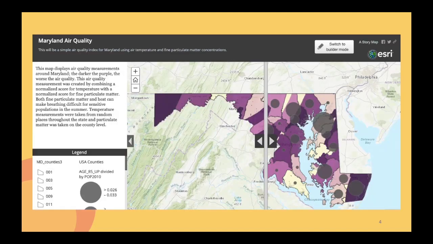So this is what the final product looks like. We're going to be making a slider web app on ArcGIS Online. The darker purple regions signify worse air quality. The light yellow is good air quality. And when you slide it, it brings up these gray bubbles, and that shows a proportion of people over 85 in a county. So if somewhere is dark purple and also has a large gray circle, a large amount of the elderly people in that county are in danger.